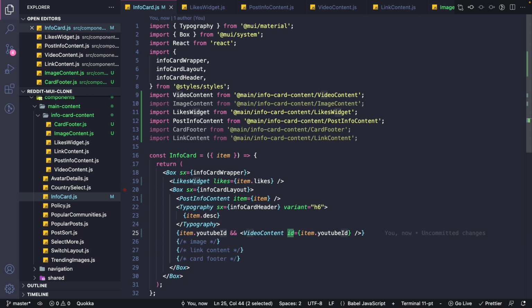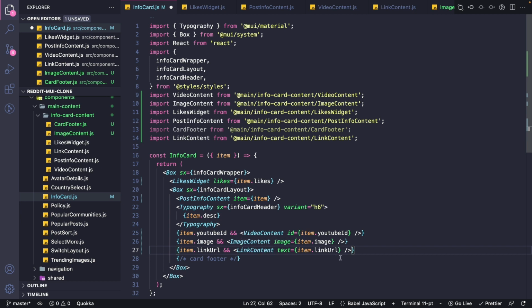Or else, if the item doesn't contain the YouTube ID, but it contains a key called image, let's show item.image. If it exists, then show the image content and pass in the image. If it doesn't contain YouTube ID and image, and if it contains the link URL, then let's show the link content. And once all these three are done, let's wrap it up with CardFooter. So let's do the CardFooter and pass in the comments property with the value item.comments.